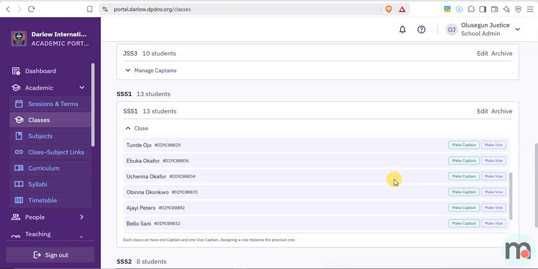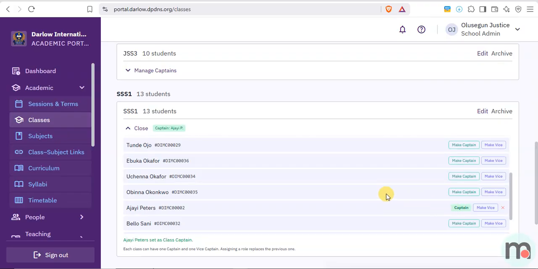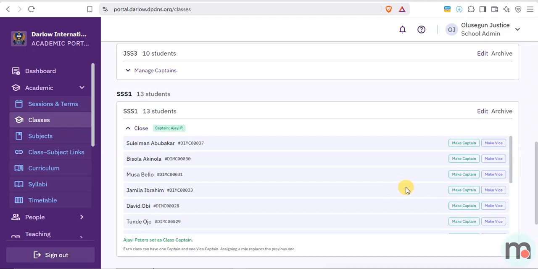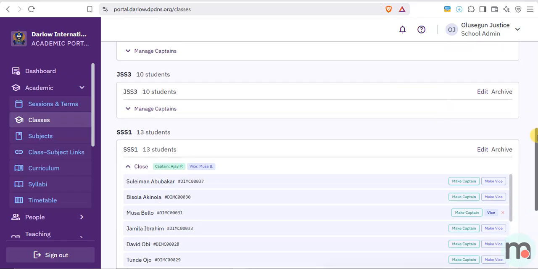So let's just pick one person. Let's pick Ajayi Peters as class captain, and I'm going to pick Musa Bello as the vice class captain. So as you can see here, Ajayi Peters is the class captain, Musa Bello is the assistant captain. Now we are going to do something. You see the difference between a normal student, a class captain, and a vice class captain, right? So we have Ajayi Peters and we have Musa Bello.